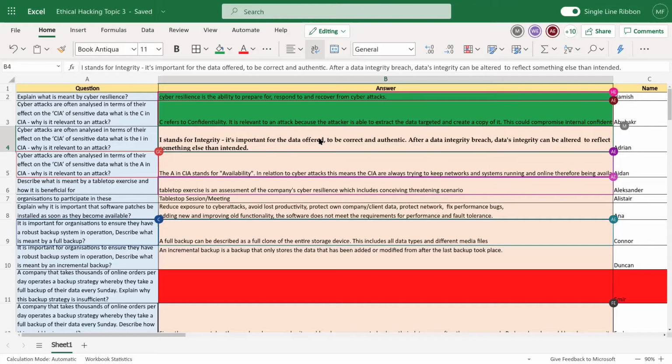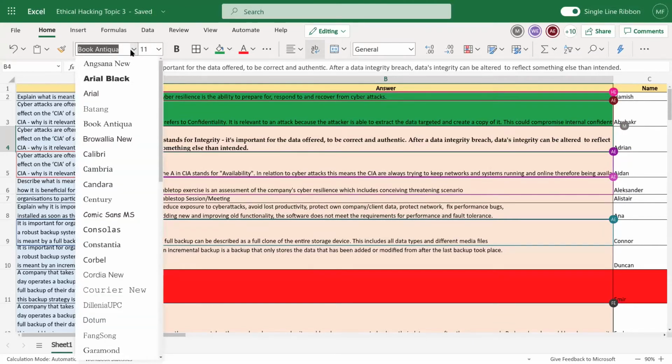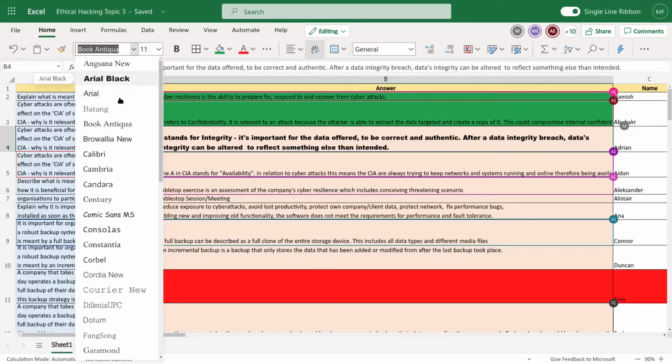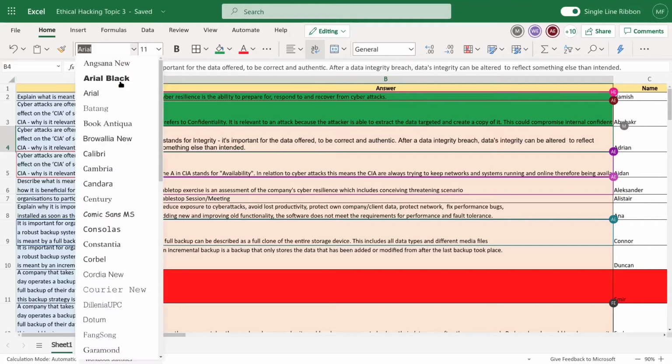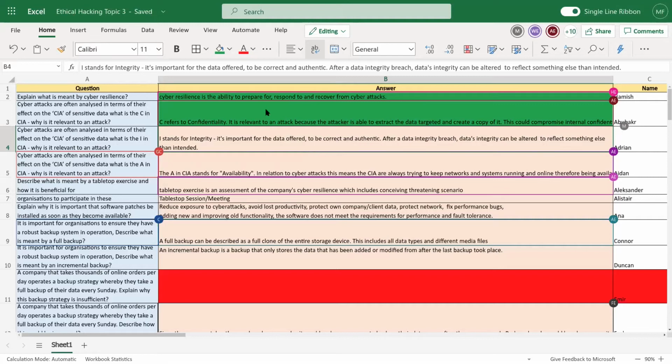Very good. Although, can I ask why you wrote this in Book Antiqua font as opposed to Calibri or Arial? There, that's better. That's a pretty good answer. We'll go okay with that.